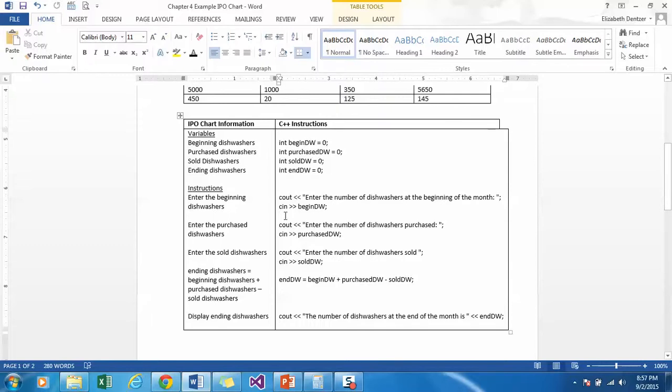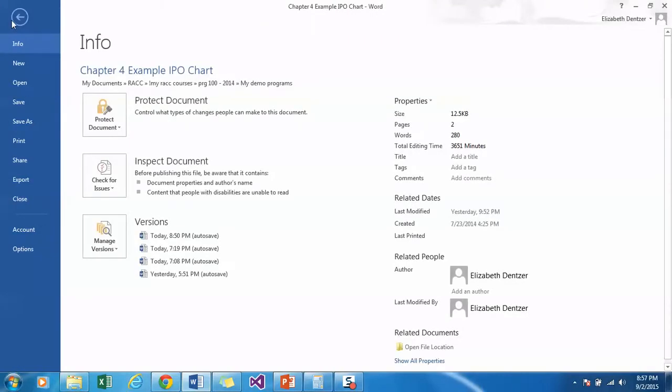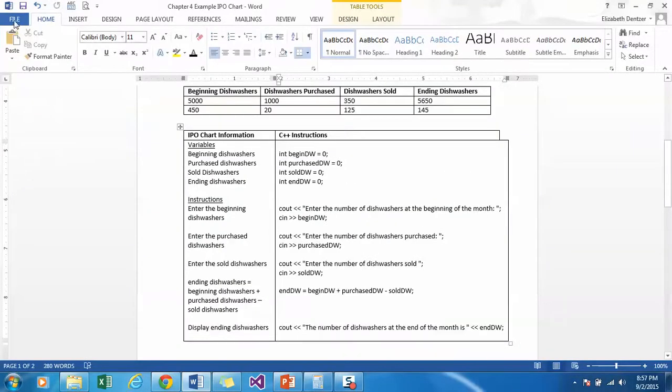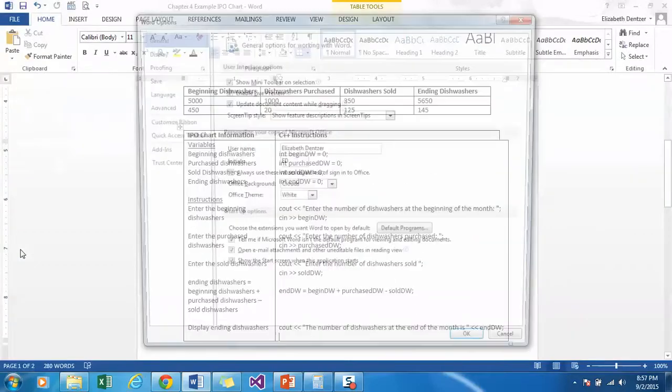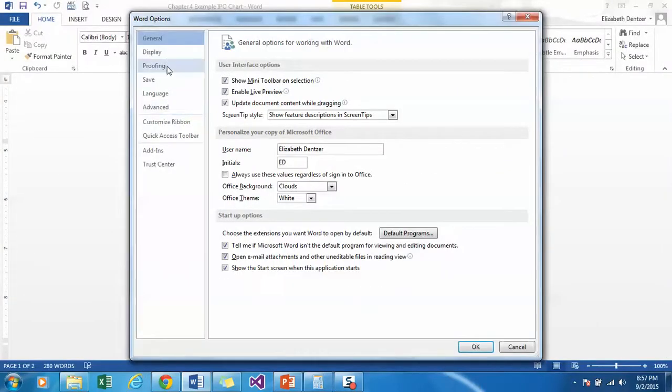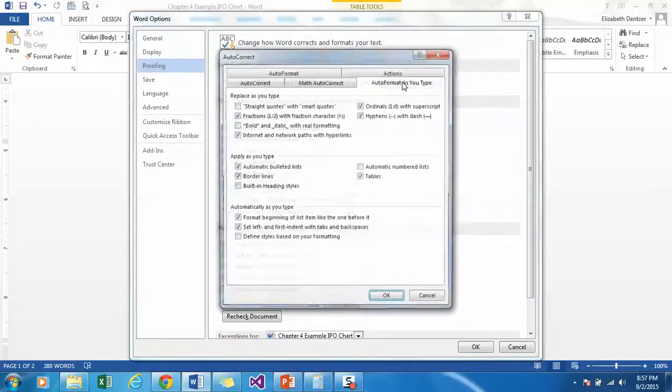Now I'm going to take this and copy and paste it into a C++ program. If you're going to do the same thing and copy and paste from Word, something that will make your life a lot easier is to change some of these autocorrect options. To change them, I go to the File tab, then down to Options, then Proofing, and then Autocorrect Options. I'm going to go there.